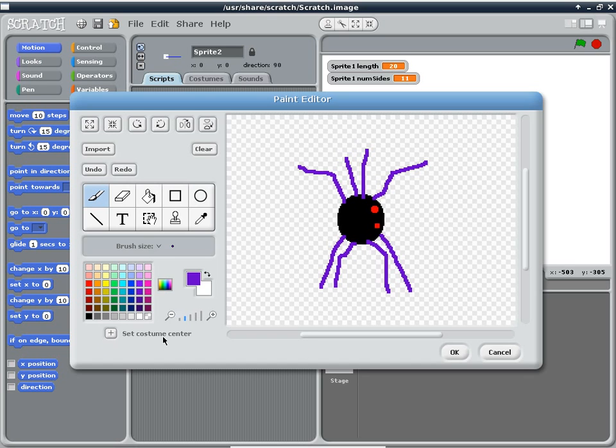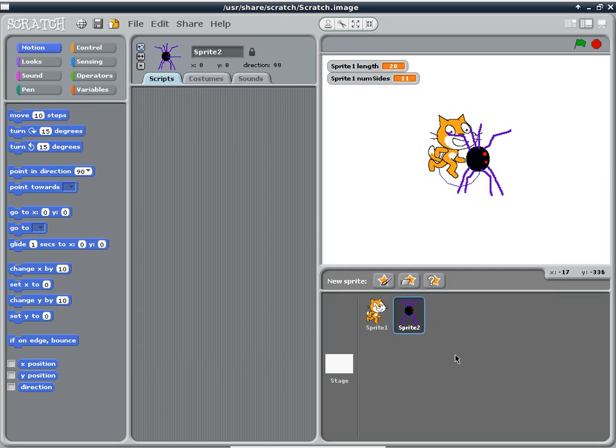And now I can set the center. Since somebody asked, where is the pen? That's the center of the costume. So you can actually position it any way you want. In the case of a spider, you can leave it all the way to the end here because that's where the silk usually comes out of. So that's how you can specify the location. And that's it. I'm going to click OK here. And that's my sprite 2.